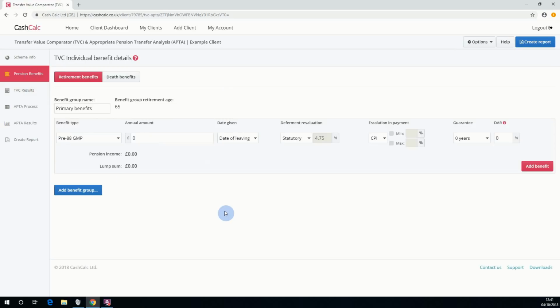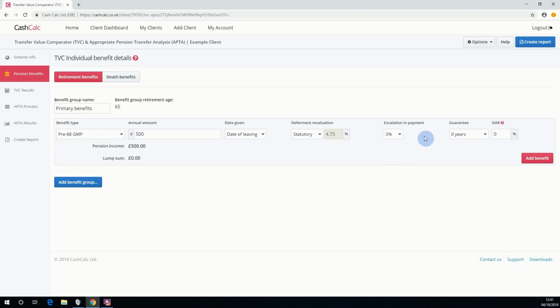Next page are actually the benefits. So on the left-hand side, you can see there's the different types of benefits you can put in. So we've got a bit of pre-88, we said, because they joined in 85. So let's say, for example, that was £500. That was based on date of leaving. If it's statutory revaluation, it's already filled in 4.75 based on the date of leaving. And then the escalation in retirement, well, it's pre-88, so there's no escalation there. There is a 5-year guarantee, 50% widows.